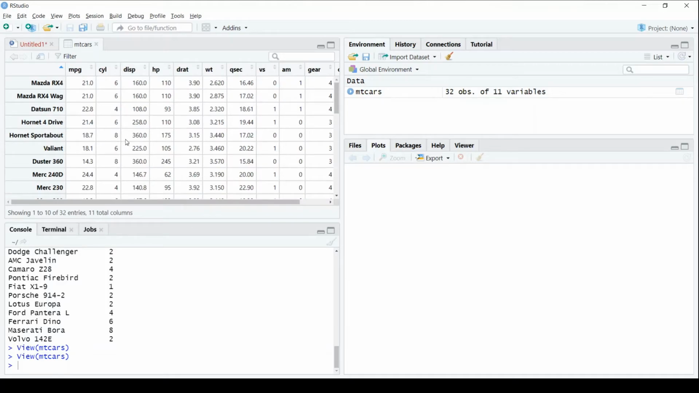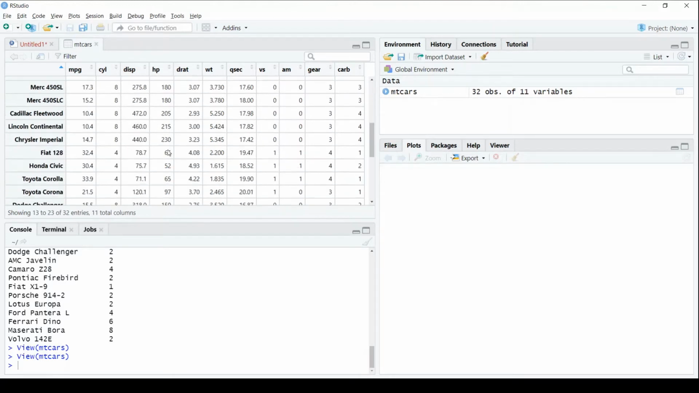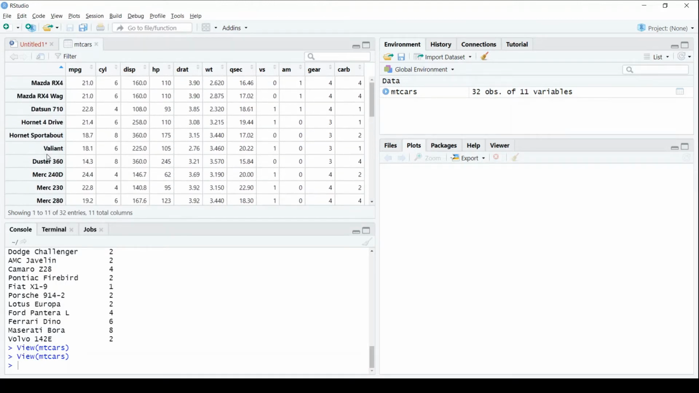You can see this table. This is for our reference. We have 11 columns and 32 different rows, which are different car models. So we will see some information regarding this. We have mpg, cyl, which stands for cylinder, the displacement, the horsepower, the weight, automatic or manual am, and the number of gears.